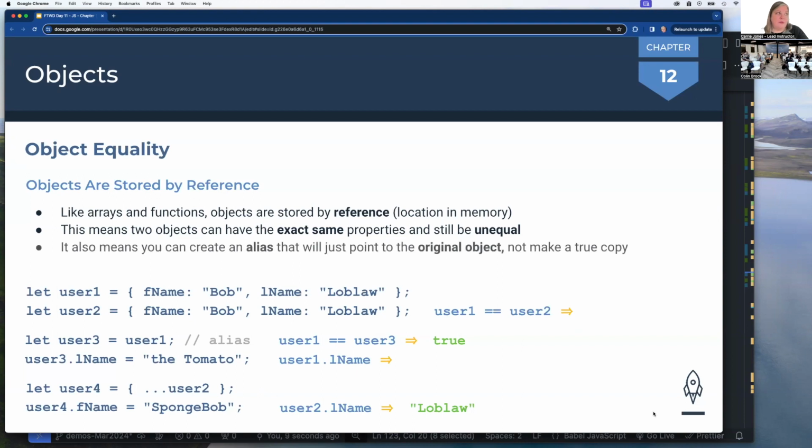So you can create an alias that will just point to the original object, and it's not a true copy, right? There are some ways that you can make true copies. You don't have to worry about that too much right now, but I'm going to show you. So we have user1, first name Bob, last name Loblaw. And then we have user2, with the exact same keys and values.